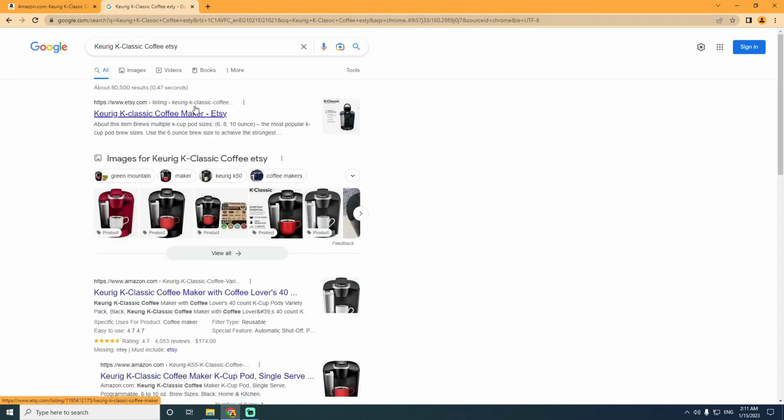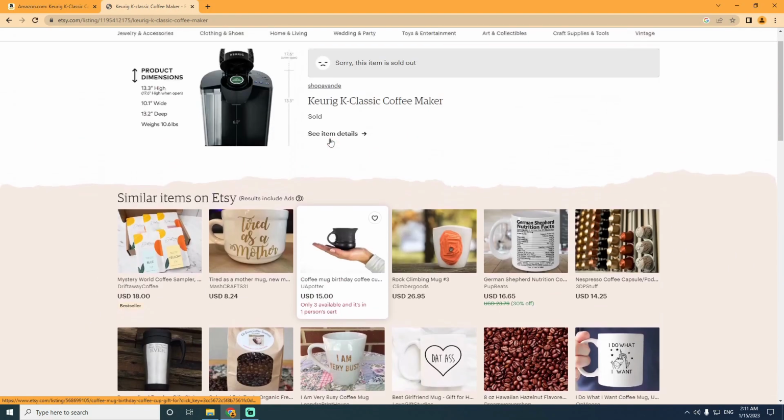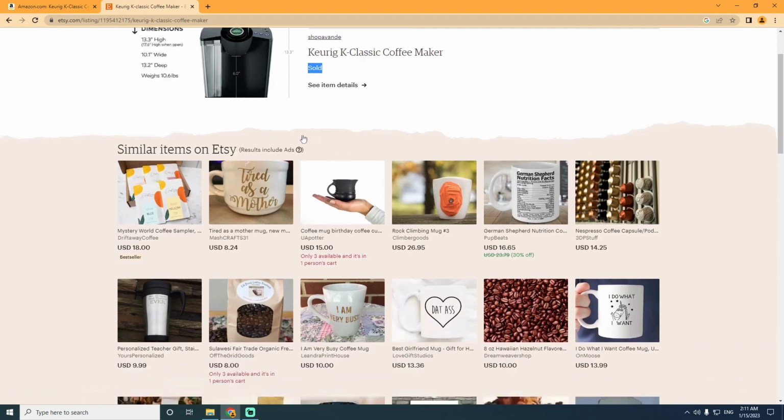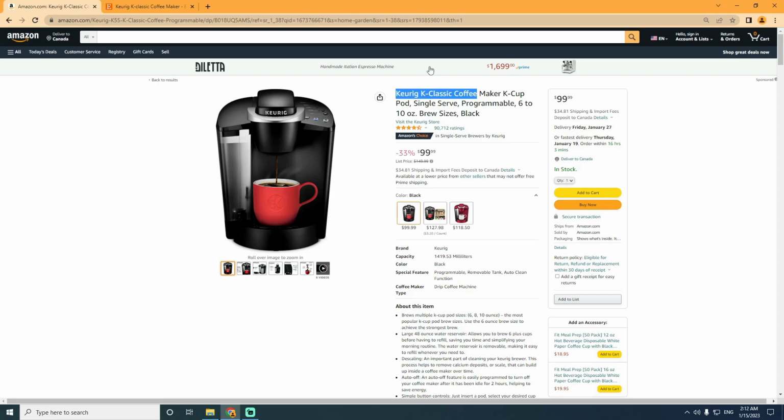So we can go to this website here, and we can go to this part in inclusion, and then we have this same one. So it has been sold here. Okay, so we have a chance to use this kind of product, the Keurig K-Classic, and it is important for us to know why this is a good kind of product.